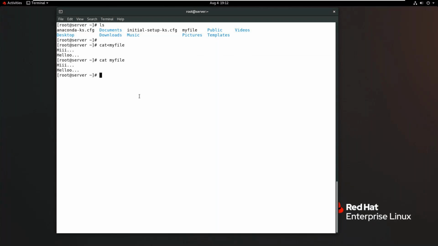Then the next important thing: if you want to set line numbers, use cat hyphen n and the file name. It arranges the numbers, so now the two lines in myfile, hi and hello, are numbered.